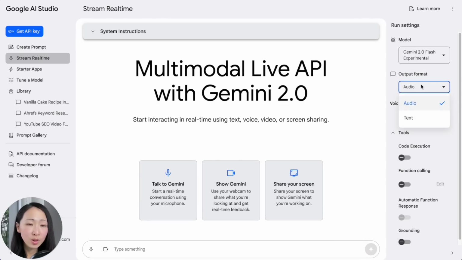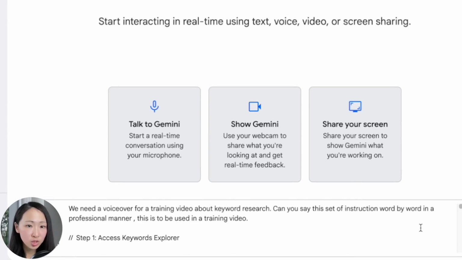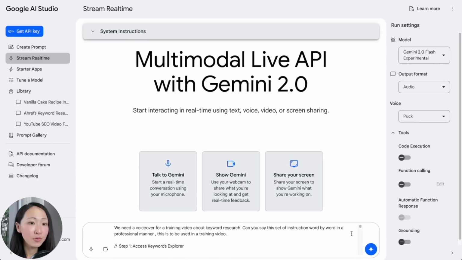So go to Stream Realtime. Now make sure you select audio as the output, and then in the prompt, paste back the process instructions we just got from Gemini and ask it to say this set of instructions word by word in a professional manner.